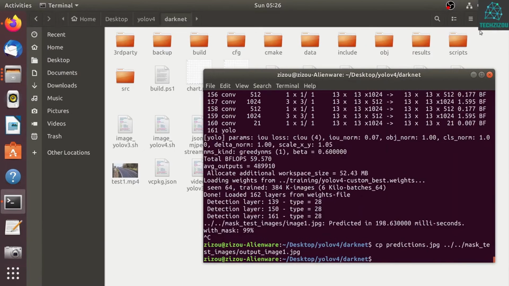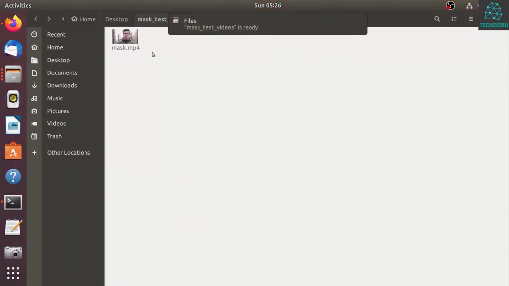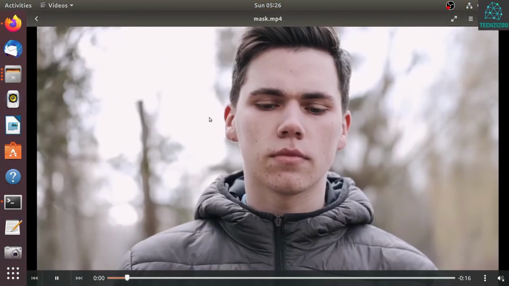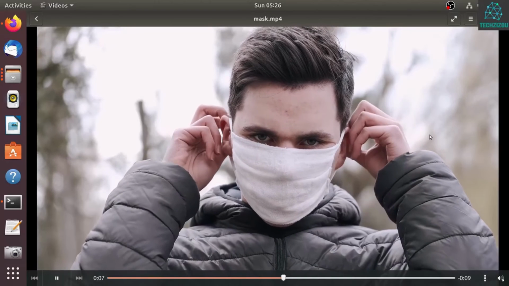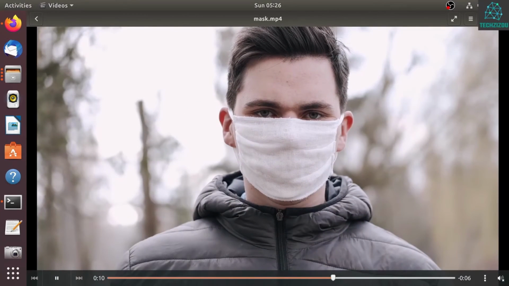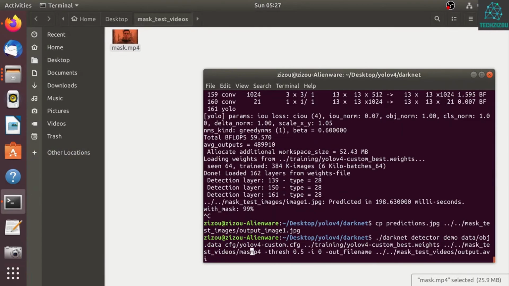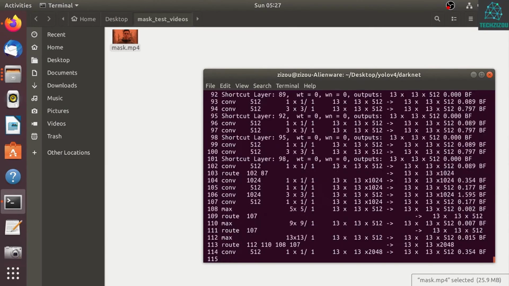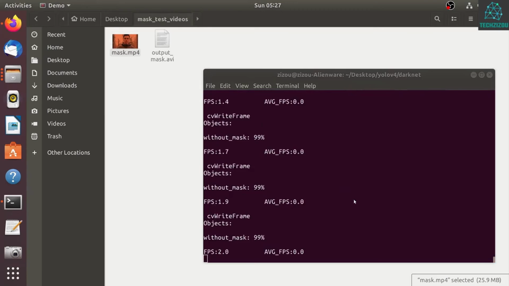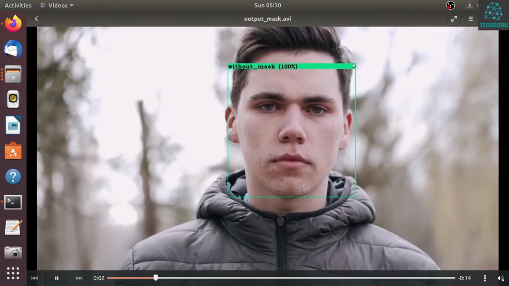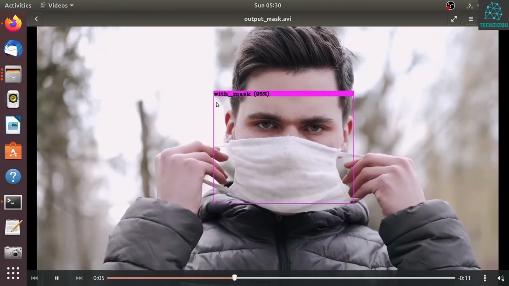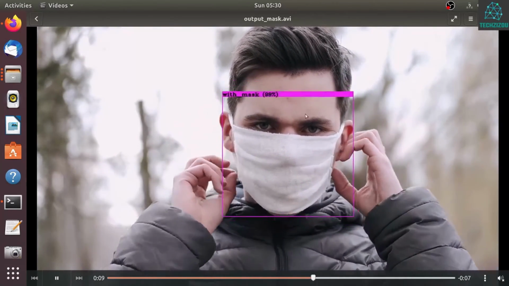So I have this videos folder over here on the desktop. This is the video I'll be running the detector on. So okay, this has both the classes, without mask and with mask. Let's run the detector on this. Okay, let's run the detector. Okay, so now let's look at the output video. Okay, this is working perfectly, as you can see. For a close-up video, this is giving a pretty good output.